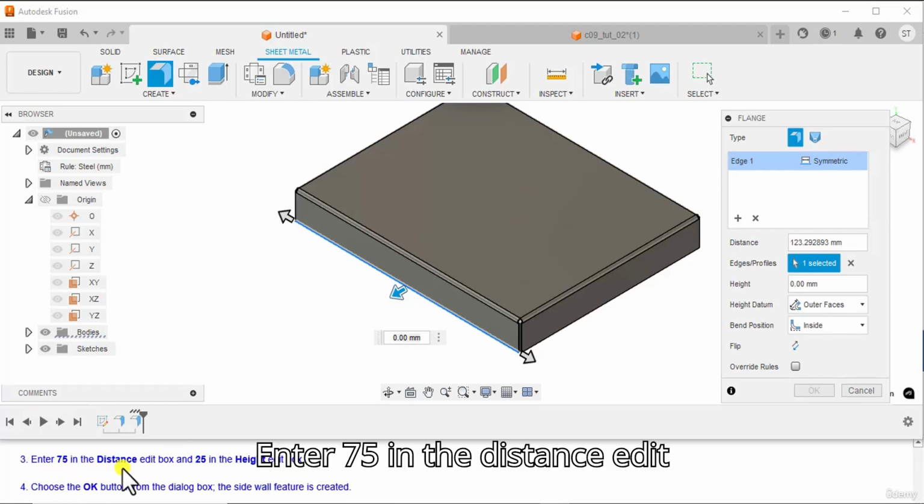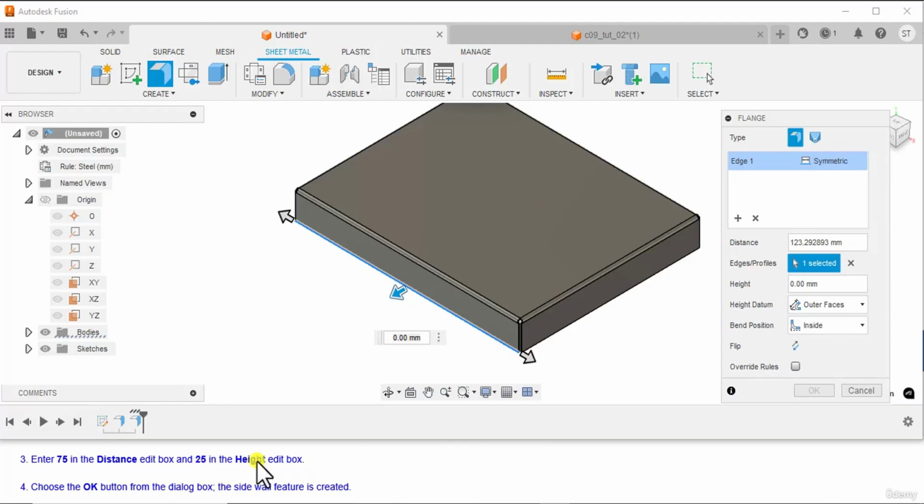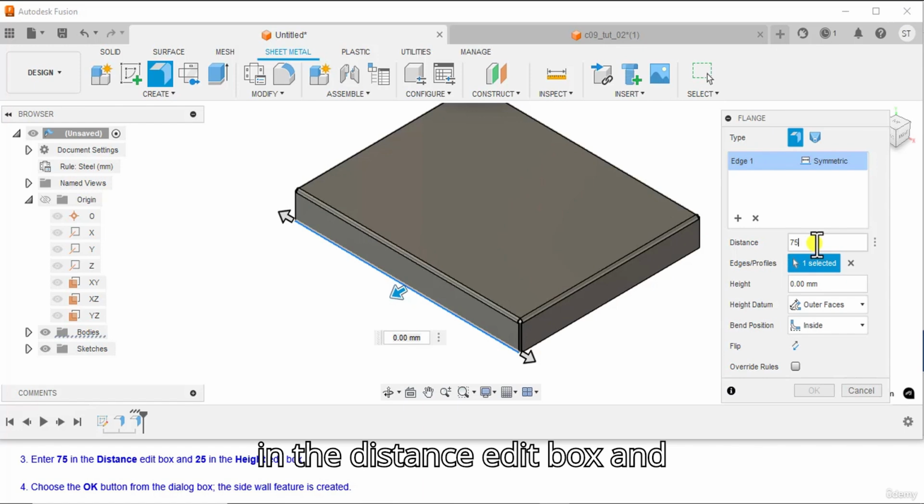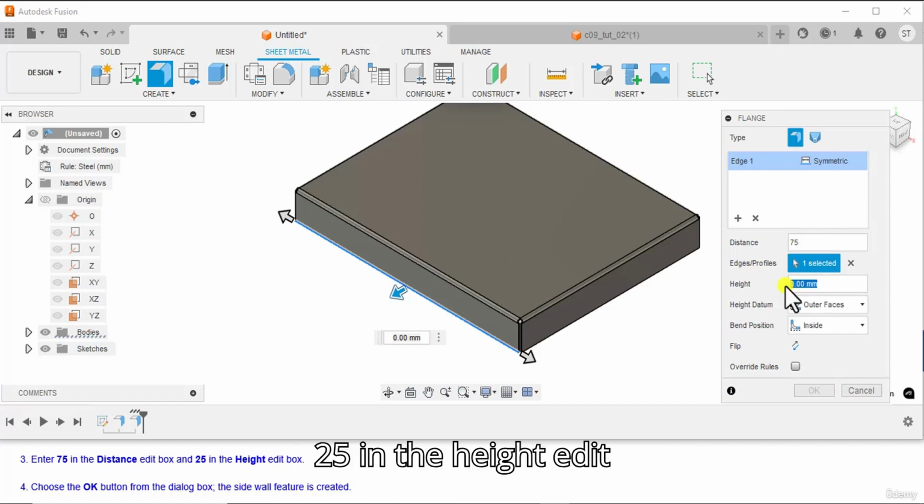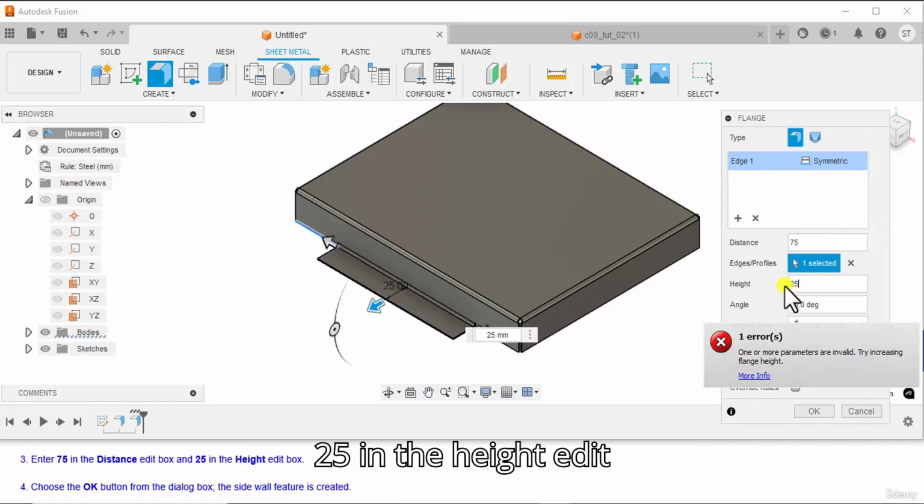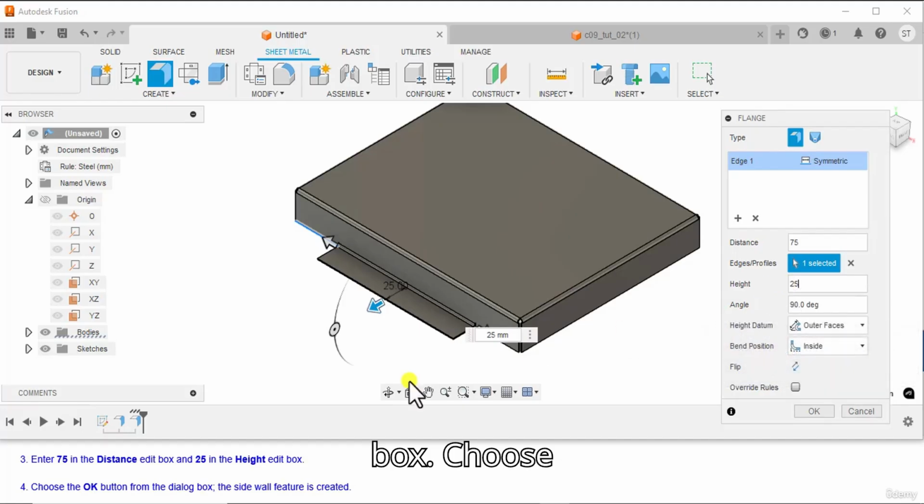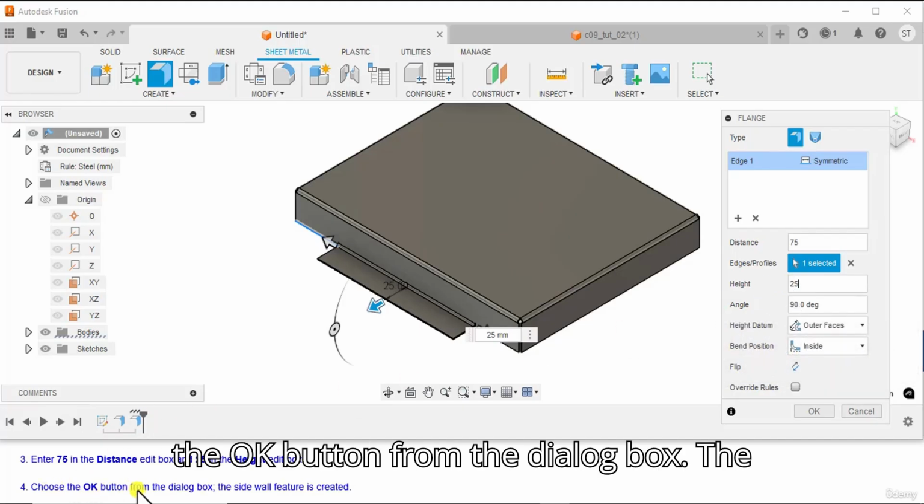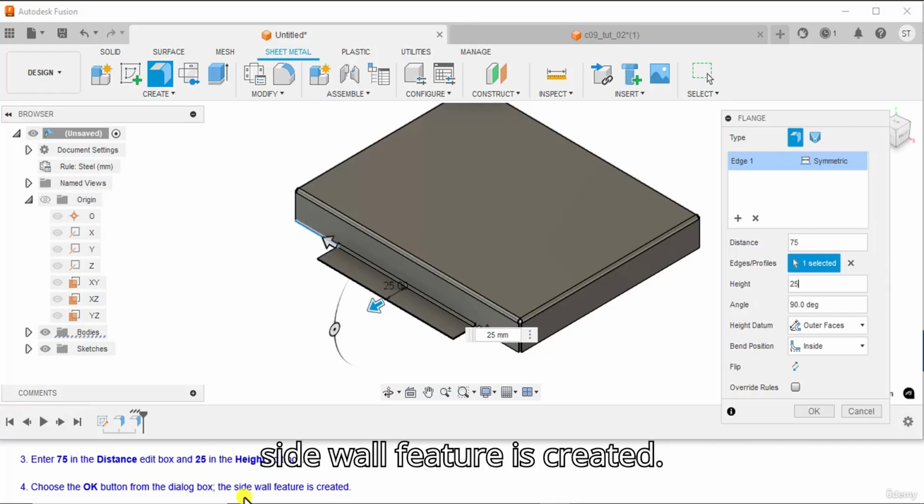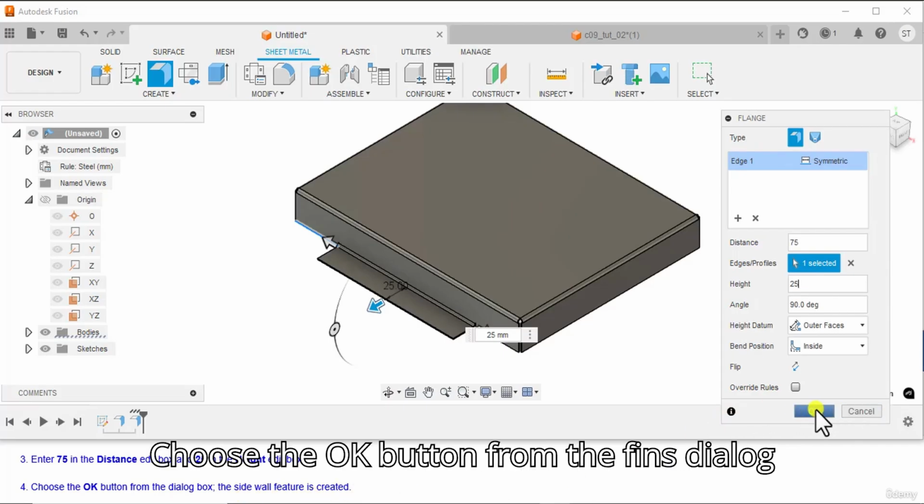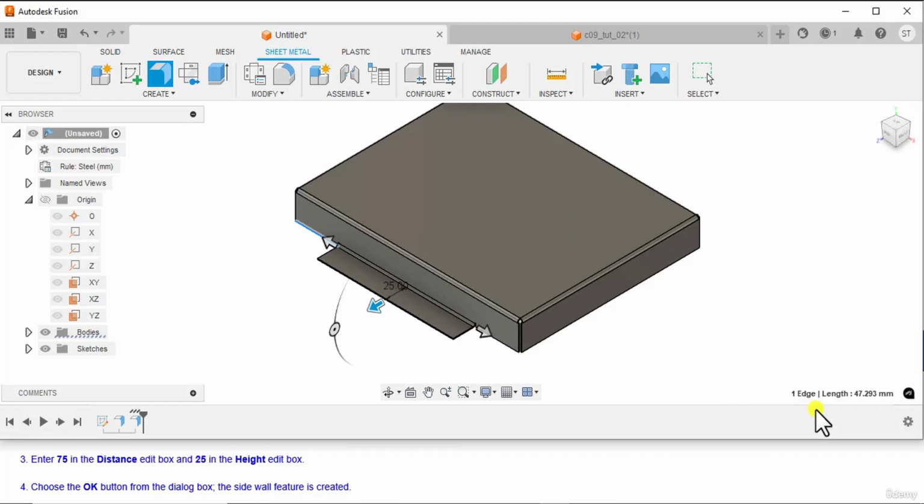Enter 75 in the distance edit box and 25 in the height edit box. Choose the OK button from the dialog box. The side wall feature is created. Choose the OK button from the flange dialog box.